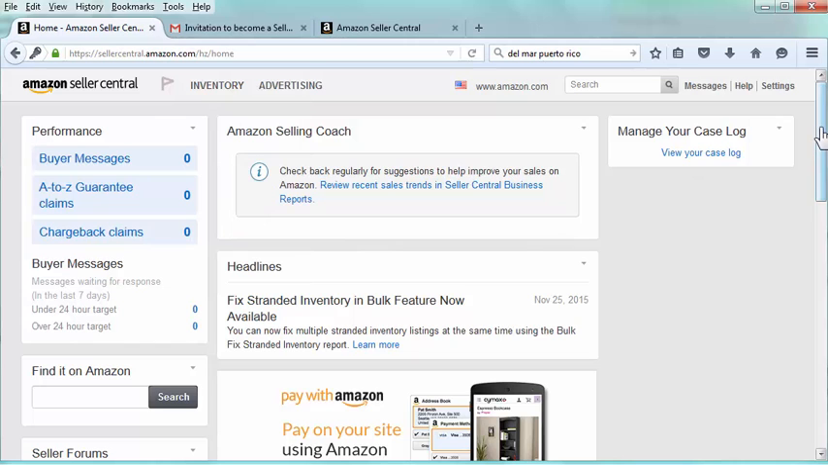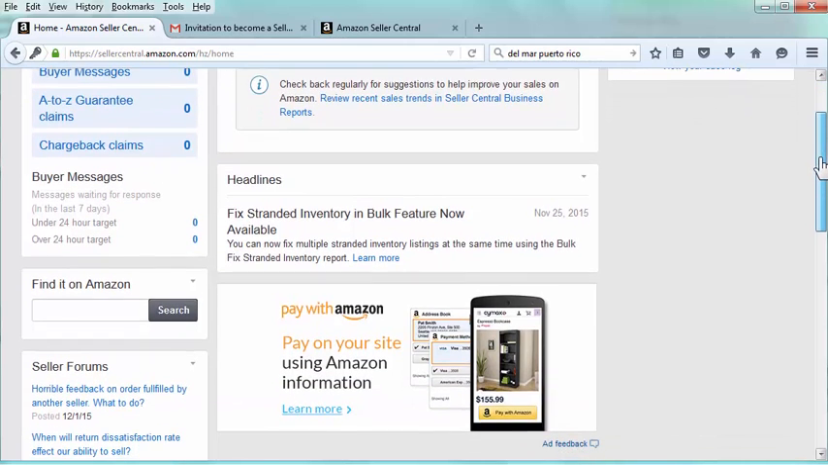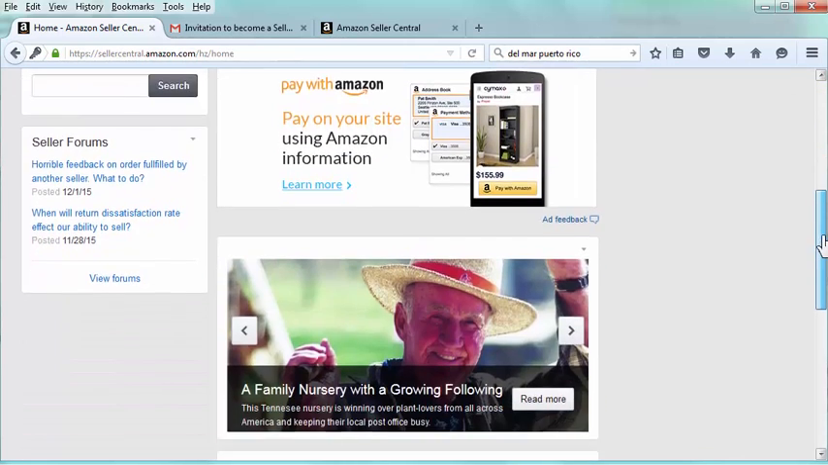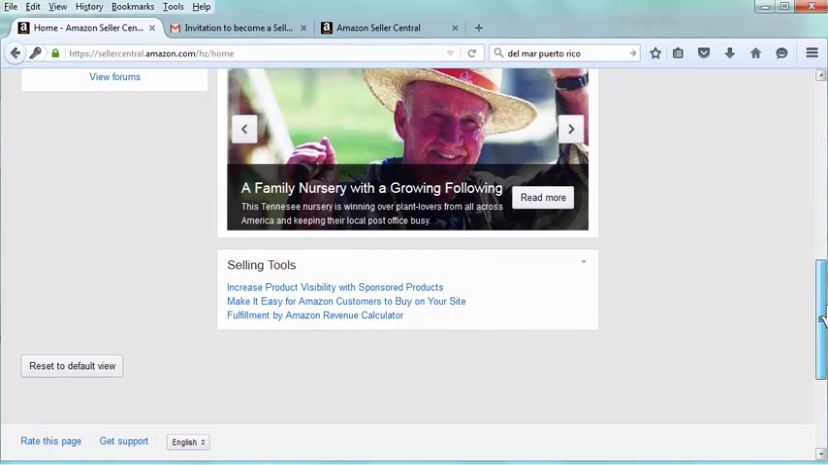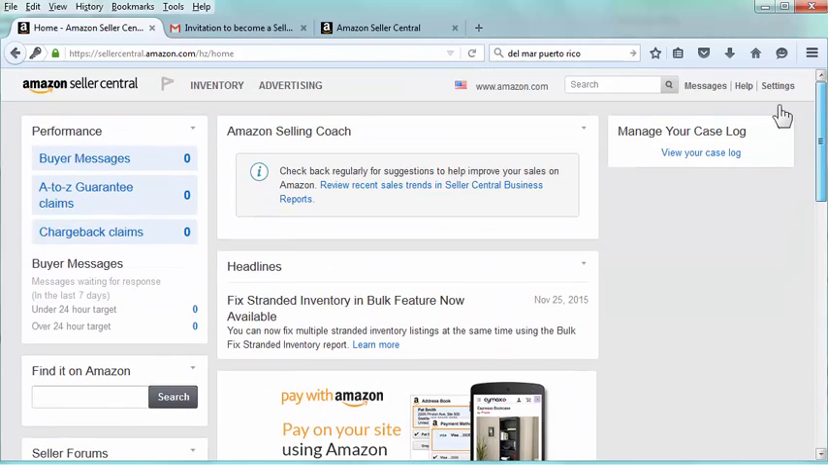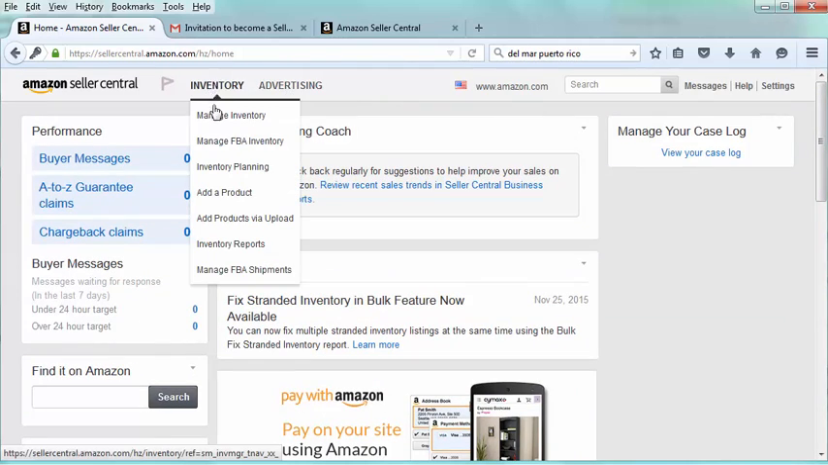And if they scroll down, I did give them access to buyer messages, but they don't see any seller feedback. They don't see your sales for 7-day, 30-day, 90-day sales or whatever it is that's on that little report. They just have access to what they have here. They can go to manage inventory, manage FBA inventory, inventory planning, add a product, inventory reports, and manage FBA shipments.